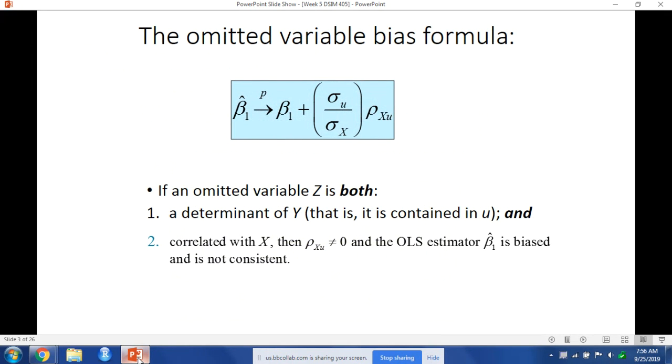Our point estimate for beta 1 converges to beta 1 plus the standard deviation of the error term divided by the standard deviation of X, multiplied by the parameter correlation rho. The result of this will tell us the direction of the bias, whether it's positive or negative. If we are lucky, it will be 0, which means there is no omitted variable bias.